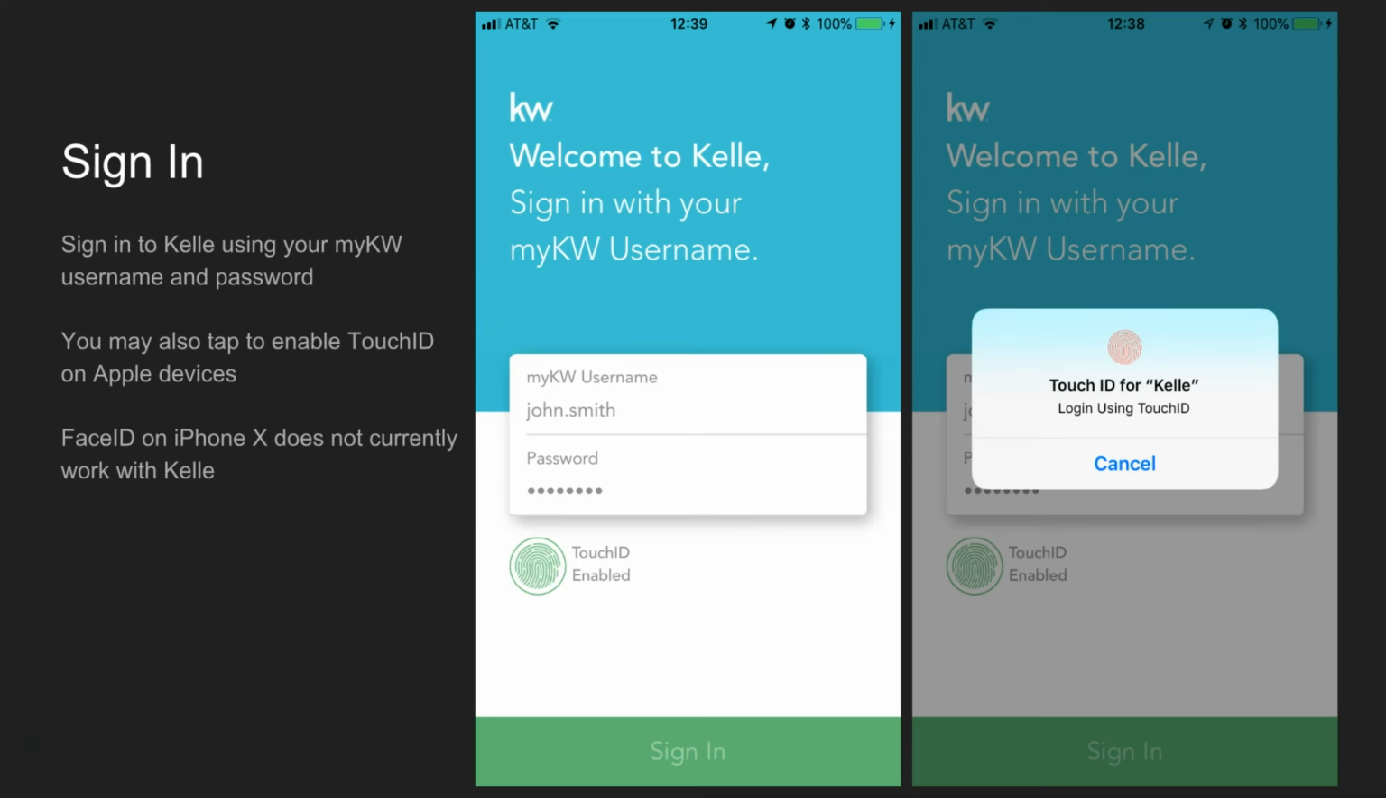Just like KW International did away with that sign-in option at the beginning of last month, early September, it has never been an option in Kelle. You have to use your actual username. And if you don't know your username or password, shoot us an email. We can try to help you figure that out, or you can contact KW International.